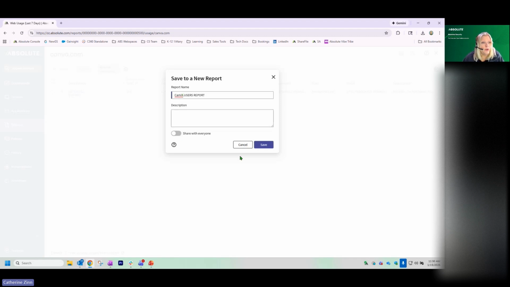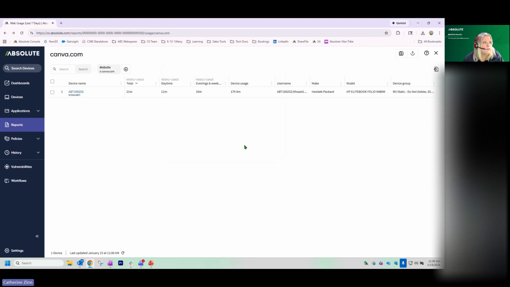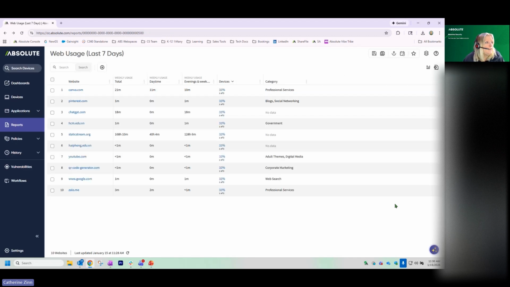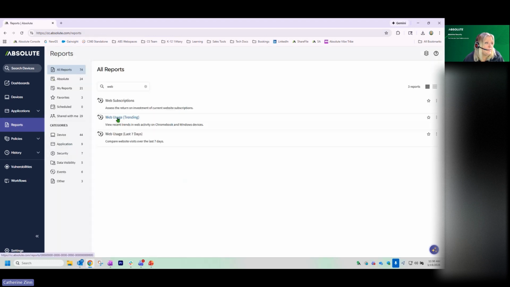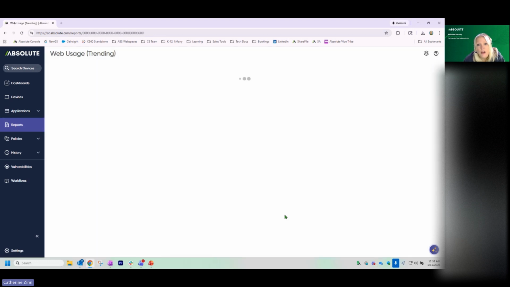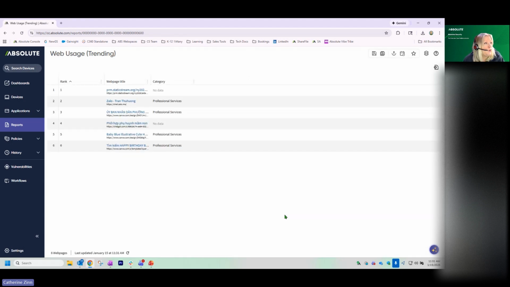Now, if you click share with everyone, that will show up for anyone that's using the Absolute Console that has permissions to view reports. And then for the other reports, we've got web usage trending. And this one's really helpful for getting a handle on things that your web filters might be missing. So it's kind of like hashtags on any of your social media. It shows the trending things, it looks at the last week and bases it on anything that's got the biggest jump from the last 30 days.